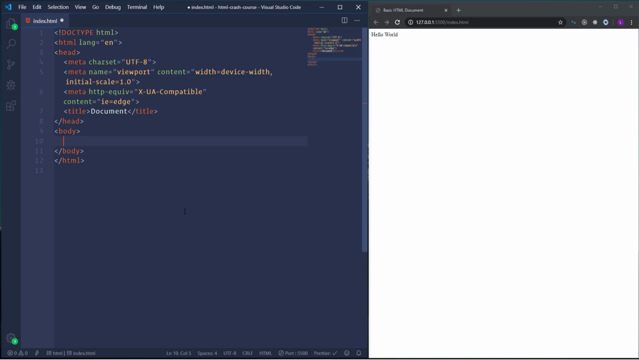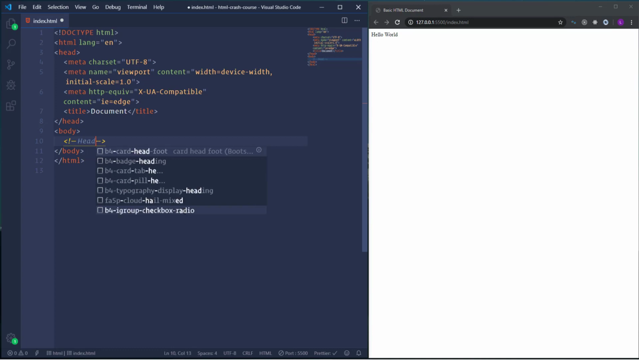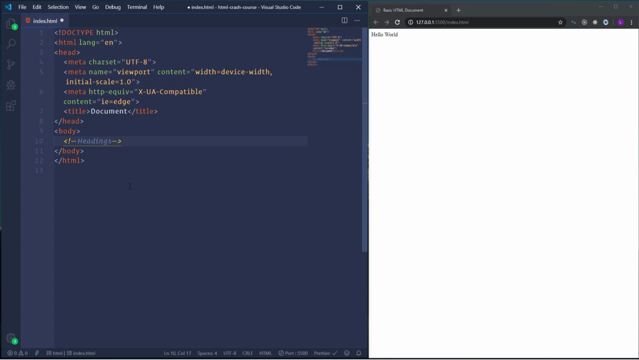Okay, so to create a comment, you have to open an angle bracket, followed by the exclamation mark. Then we need double dashes. I'm going to insert here some text, let's say headings, because we're going to discuss what the headings are and how to use them in HTML. And then we have to close the comment again using double dashes and the angle bracket, but now without the exclamation mark. So now this text is treated as the comment. If I save, then we won't get any text on the page.